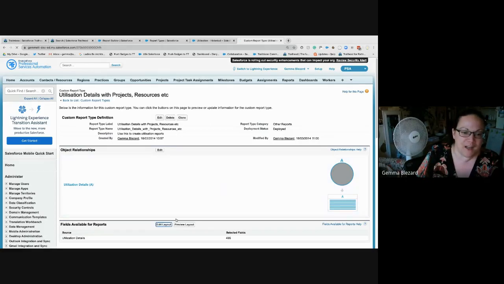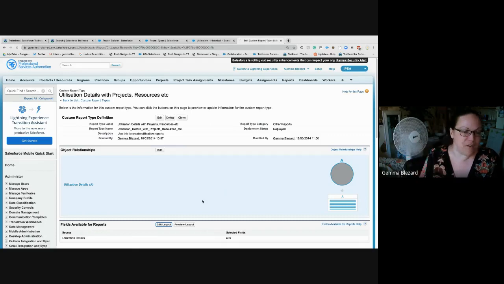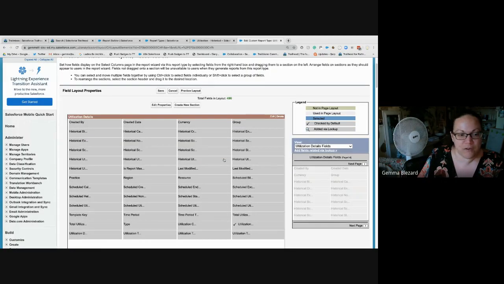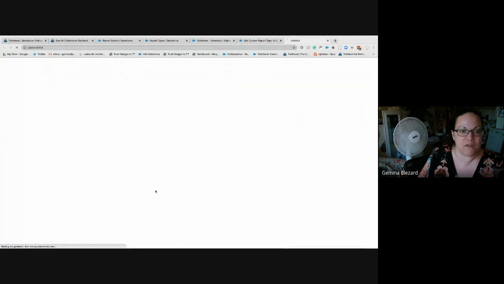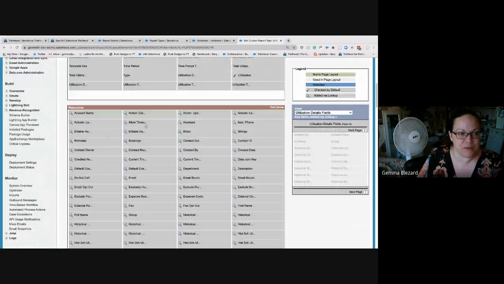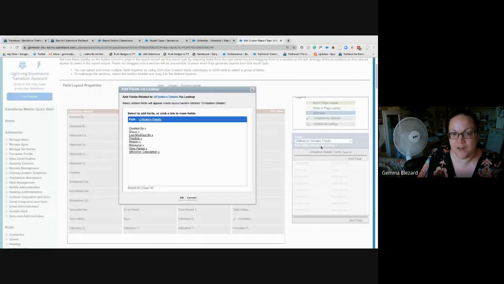If I click Edit Layout, I'm given a list of all the fields on the utilization details record, right? So I can pull all of those in. Not only that, I can create a new section and call it whatever I want, which is exactly what I've done with this report type. And this is where I've started bringing in fields that are related via lookup. On the right-hand side here, you click Add Fields Related via Lookup, and here are all the relationships.